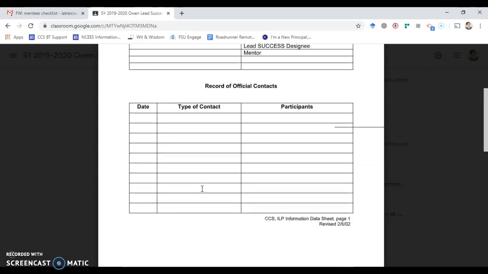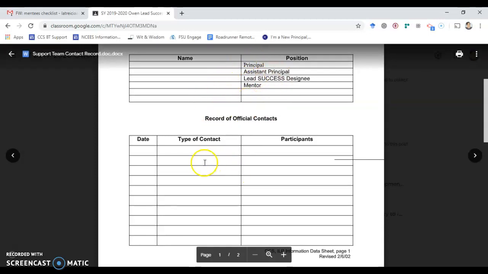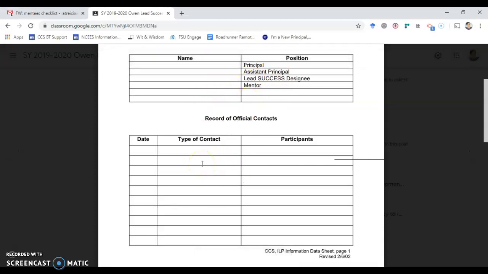This document is to keep a record of all the times that you have met with any of these folks up here. So that can include a PLC meeting. It can include an administrative meeting that you may have had. It can include a post-observation conference. Or if we met with you during an I-round and we want to give you some feedback, that experience can be included. You do not have to have an exhaustive list.